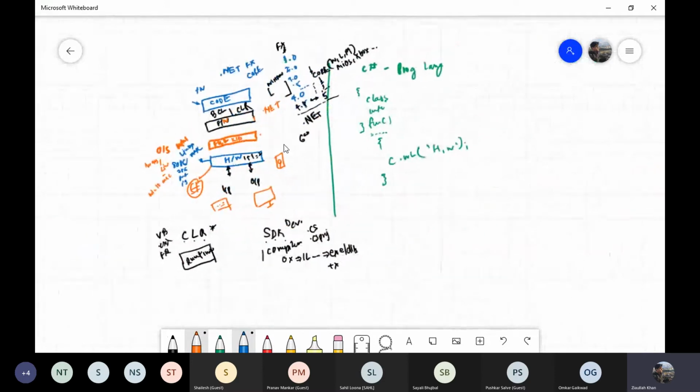So .NET is a framework. C Sharp is a programming language. The framework sits on top of an operating system. It is specific to the operating system. And on top of this, we run our executables and DLLs.